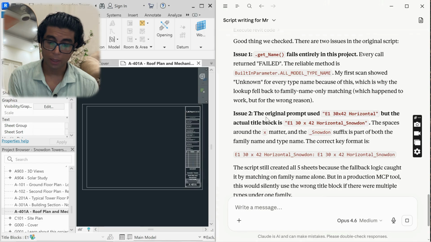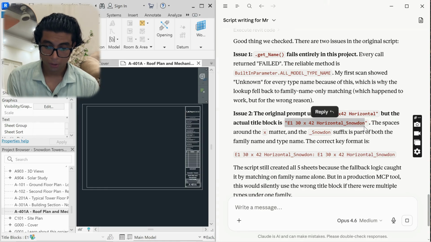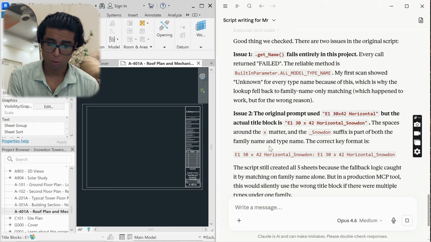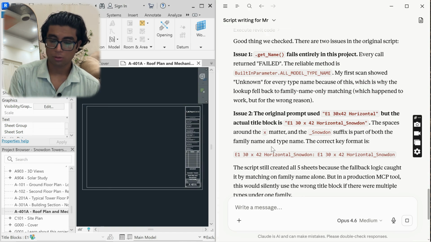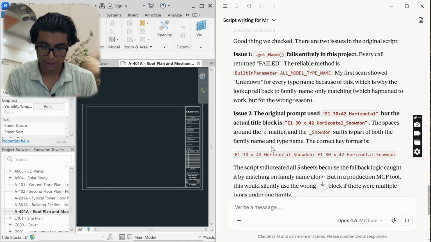The original prompt used, so my prompt has this title block, right? But the actual title block is this. Okay, this is the most important thing. The title block I mentioned in the prompt was this one, but the actual title block is this one, and this one has to be used inside the script while creating the sheet. So what I would do is say, okay, update it in my Python script, to prevent future mistakes, right?